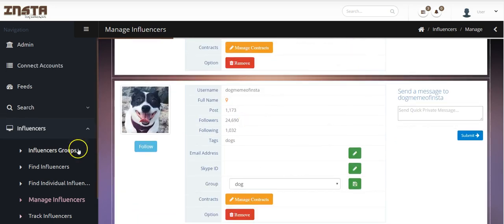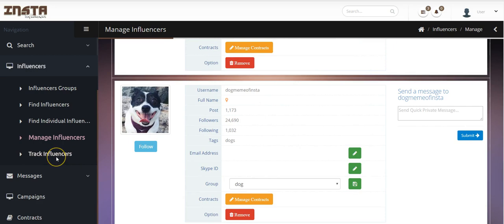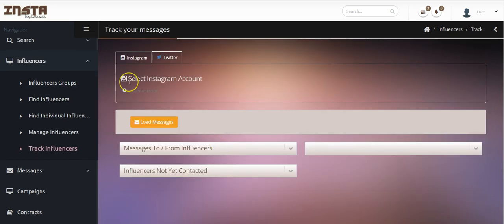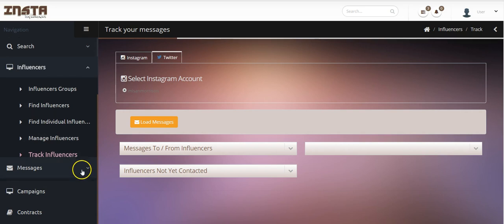Okay, so next is the track influencers function. Basically, the track influencers function lets users find messages that have been delivered to influencers and messages that have been received from influencers. With this, users can communicate and deal with influencers directly inside of the app without jumping to Instagram. Okay, this is very simple and we've made it user friendly for everybody.